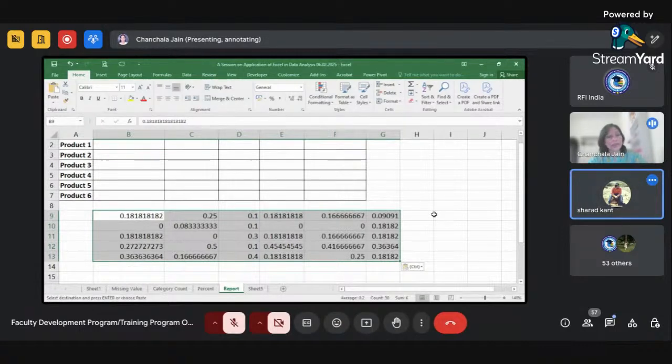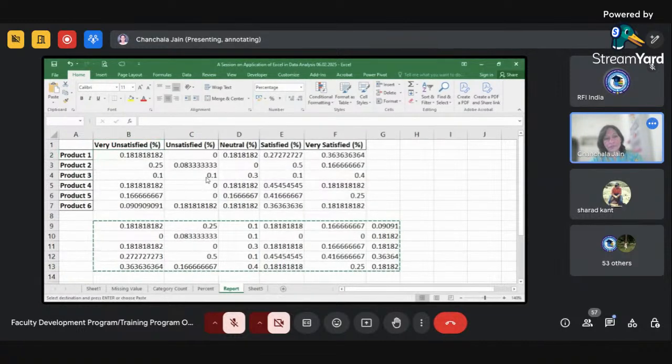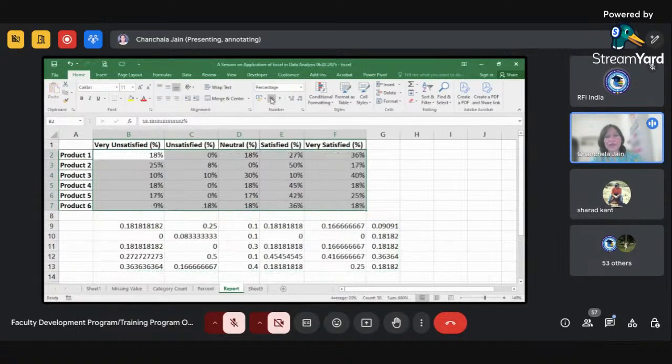Then again, I'm copying this, what I have pasted here as values. I am again copying this, and then coming in the table, I'm doing a right click. And this time I'm using this transpose option. Once you do this, your values will be there in this particular table, right? And then you can select here this percent. This will convert your values into the percent form. Is it okay?